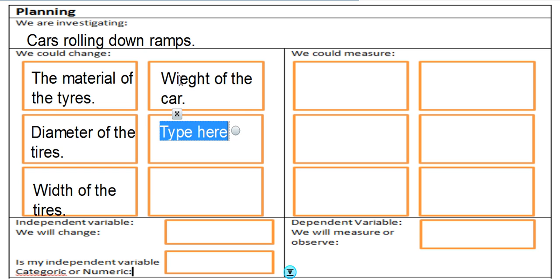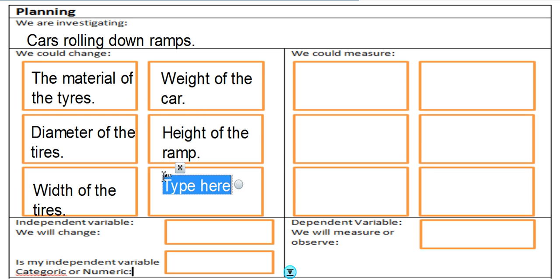I could change things about the ramp too. I could change the height of the ramp. And I could change the surface of the ramp. So rough, smooth, whatever. Okay. I'm sure there's other things too. We'll leave it at that. If there are additional things though, you have to write that in the margin beside your planning sheet, just to make sure you get everything in.